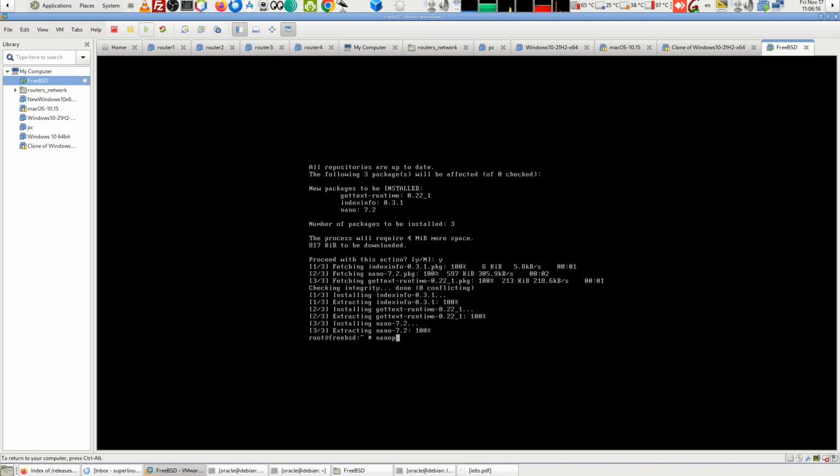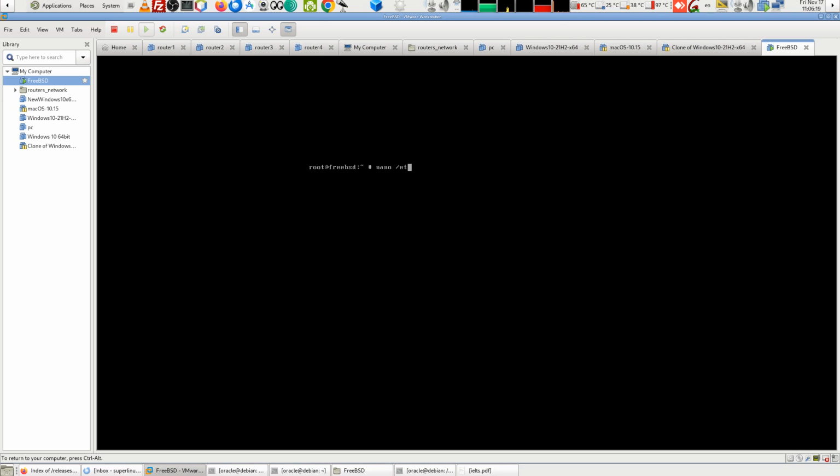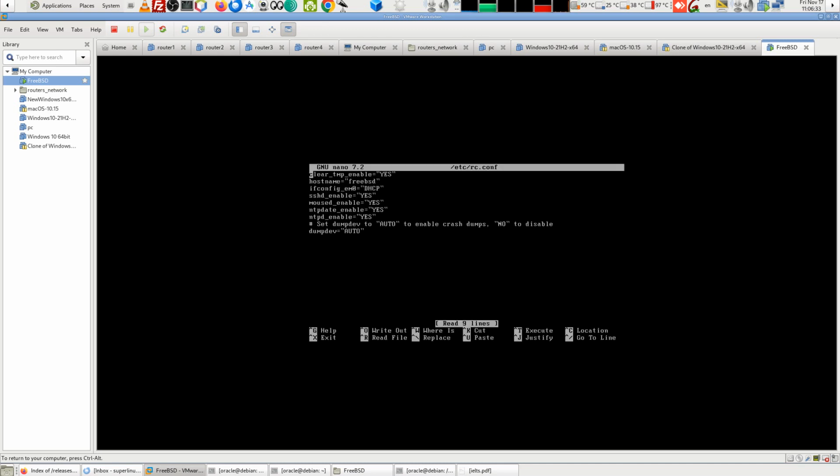Now, if I say nano /etc/rc.conf, Control L clears the screen. See, SSH was enabled. Yeah, so this is an SSH server. Okay, if you want to install it. NTP data. Those are things which are set to start at boot time. Press Ctrl X to get out of nano.